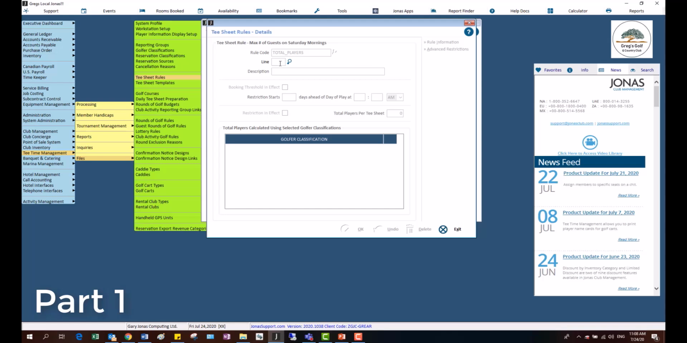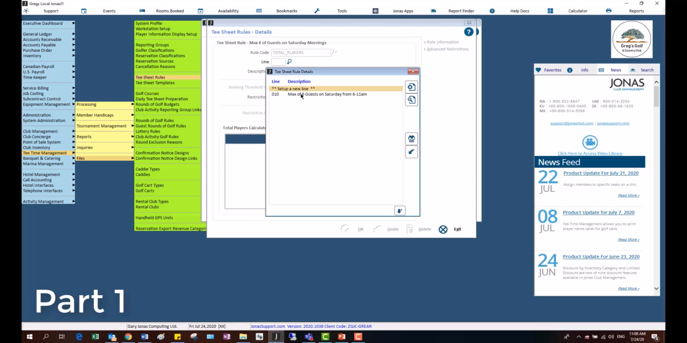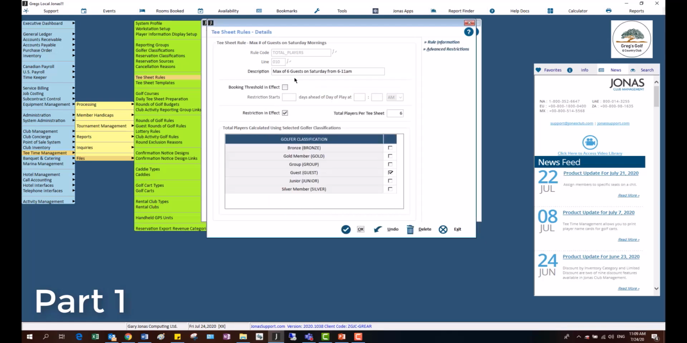And if you haven't set this up before, just click enter through the line option. I have a rule already set up in there, so I'm going to click on that. And there's the description for my rule. What you can do is you can activate the booking threshold in effect, in which case you could say this restriction starts so many days ahead of time at a certain time. I'm going to leave that off for my example. But what I said is this restriction is in effect, and I'm maxing it out at 6 players per tee sheet for my guest golfer classification. So that's just one example that you can do on your side. You can modify this for however you'd like.